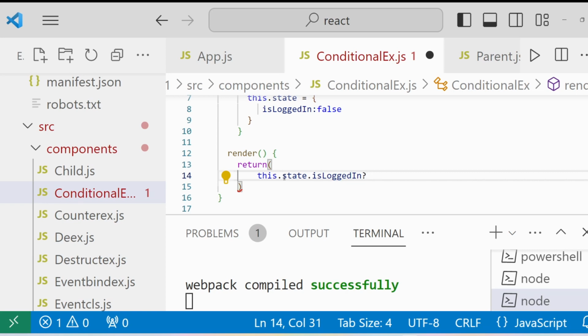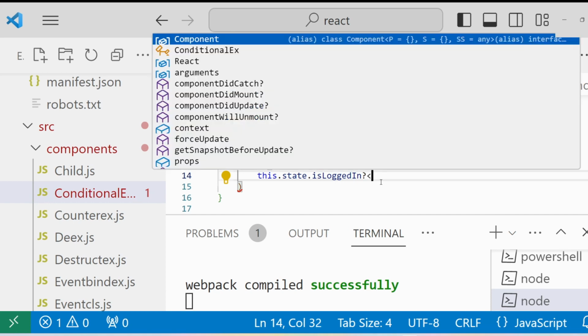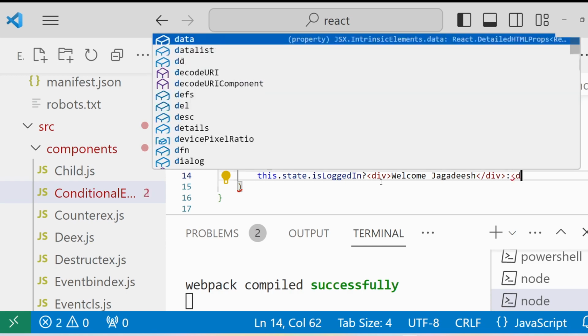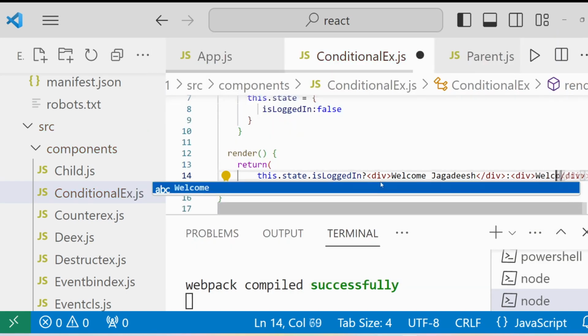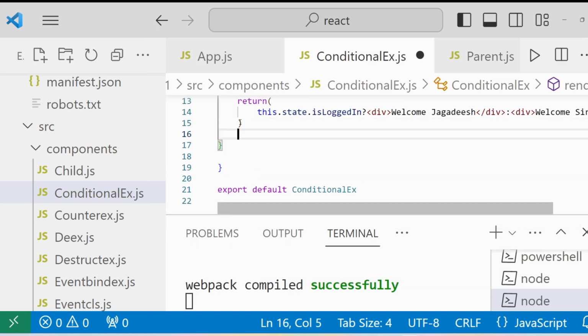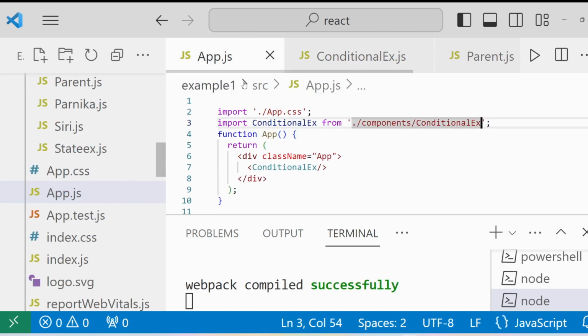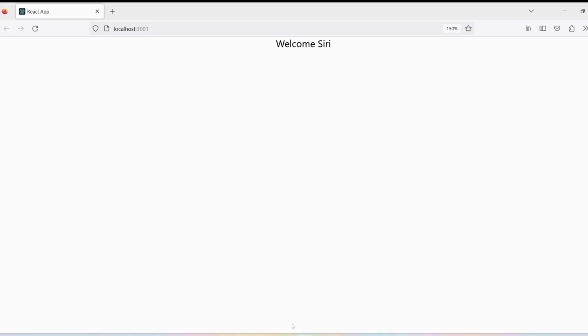So I have written this.state.isLoggedIn, and then I have written a div tag. Inside that one I will write welcome Jagadeesh, and then I will have the colon. I will open the div tag and I will write welcome Siri. Let me close the render method. Let me save this one and let me save the app.js. Now you can see we got the output as welcome Siri.